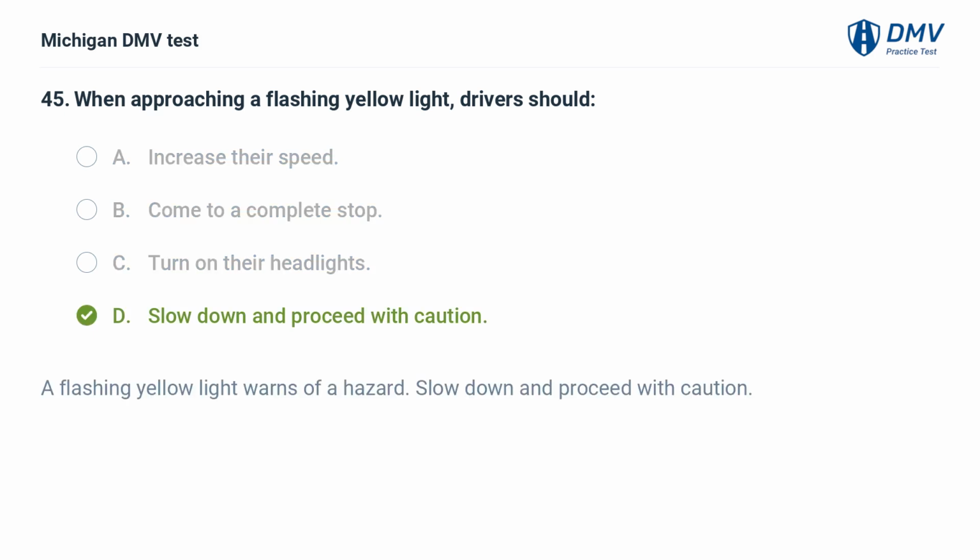D. Slow down and proceed with caution. A flashing yellow light warns of a hazard. Slow down and proceed with caution.